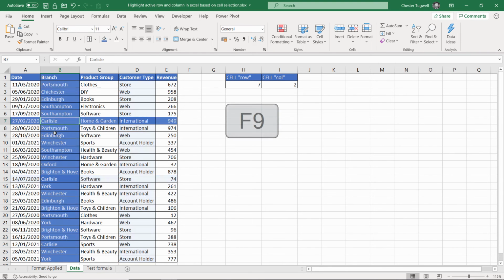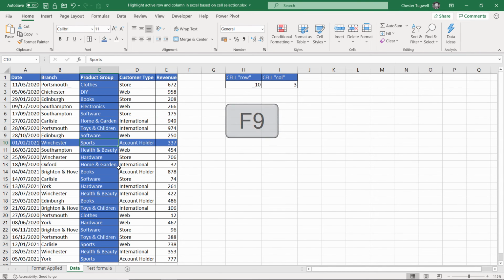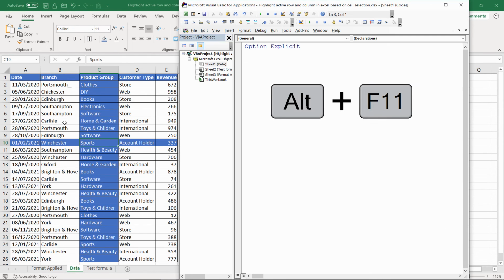Problem at the moment is I'm having to press F9 to refresh the cell formulas. I want this refresh to happen automatically whenever I make a selection change in my spreadsheet. And I can do that with a tiny little bit of VBA. Now to get to the Visual Basic Editor, easiest way is to use the shortcut key Alt F11 on your keyboard, and that'll open up the Visual Basic Editor.